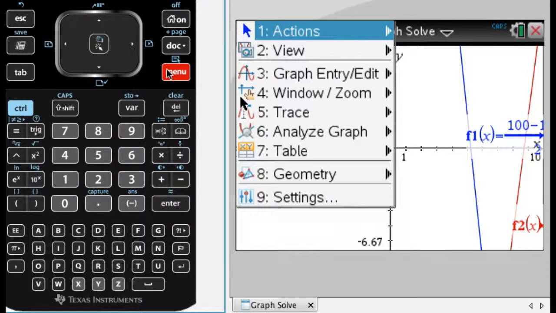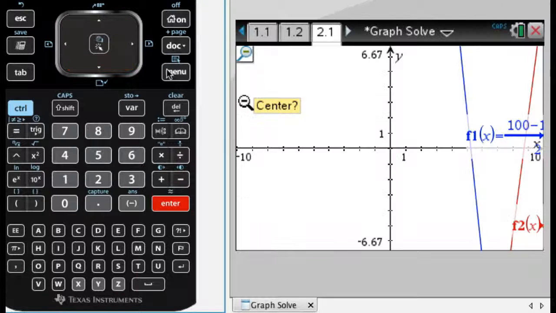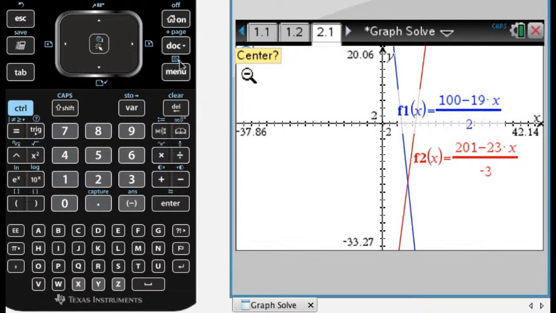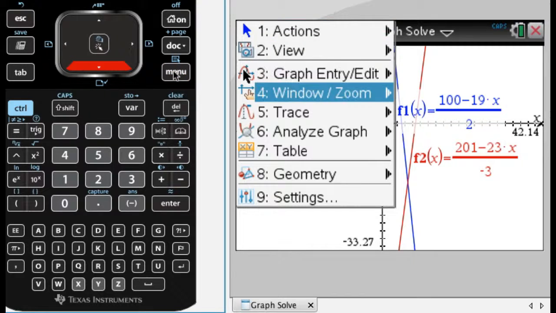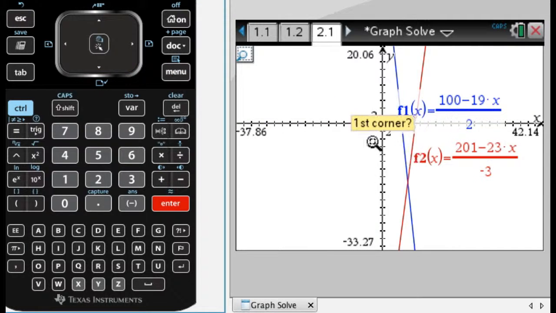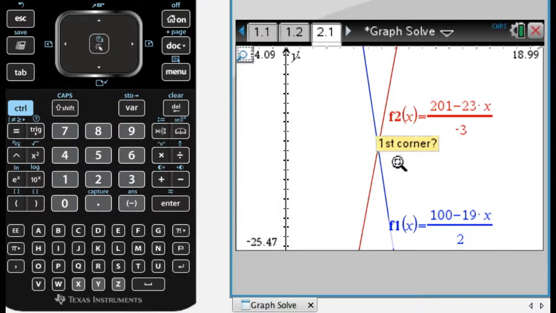So I'm going to go through the process of zooming out, and then as soon as I can see what I want to see, I'll box around it. So zoom, I can almost see it. I'm going to click one more time. Okay, so I can see the intersection. Go back to Window, go to option 2 for box, and then draw a nice box around it. And there you have it.